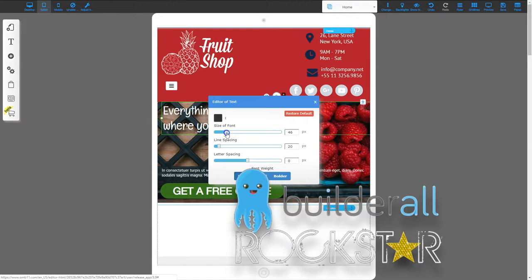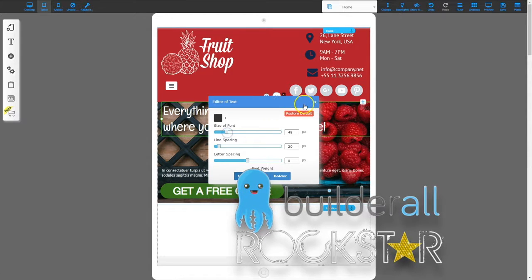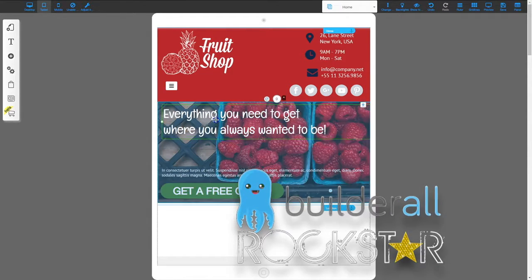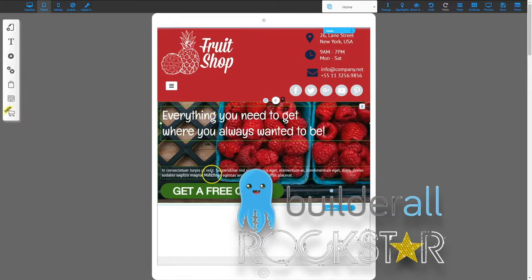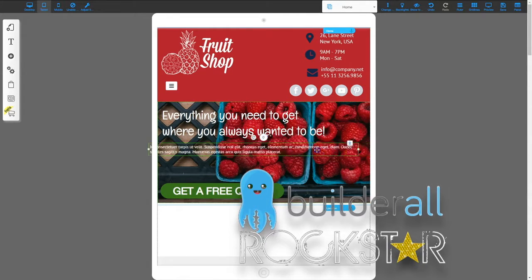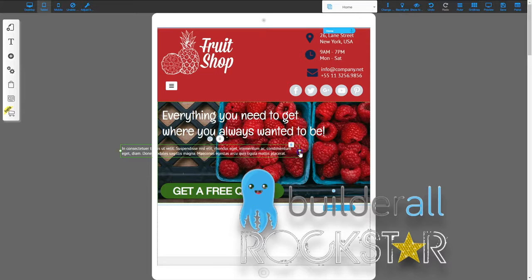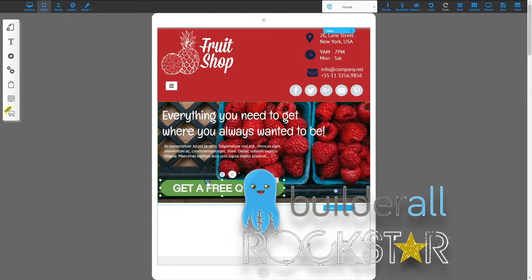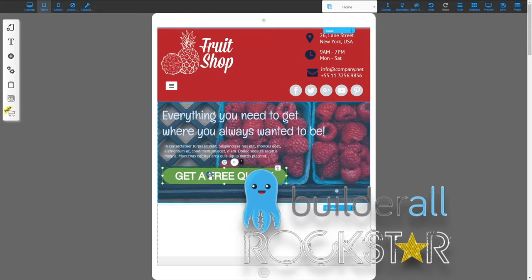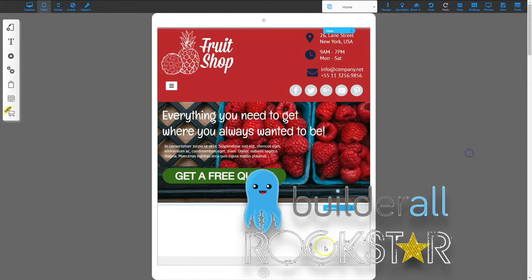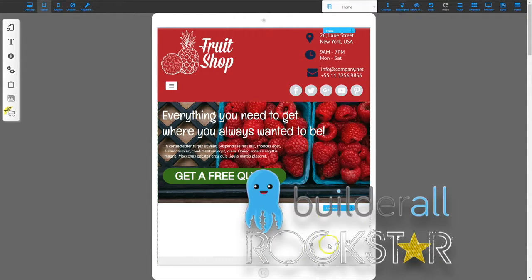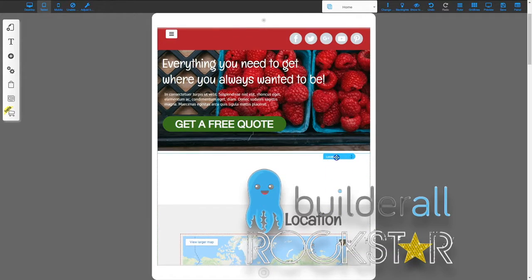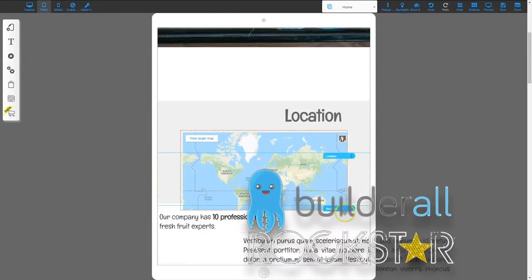So we'll set it to about there. That looks good. So we changed that size a little bit, and we're going to go here and we'll make this a little bit smaller, just like this, and then we'll do the button. So that looks a little bit better for the tablet version, and then I'm going to move this anchor point down.